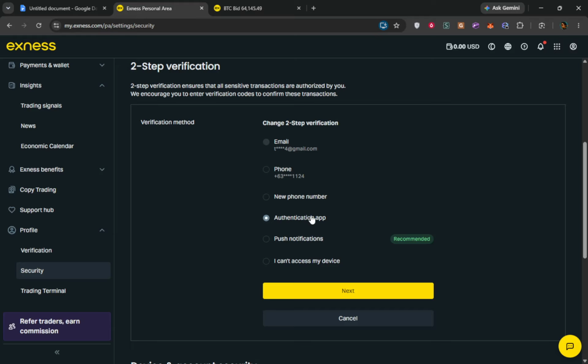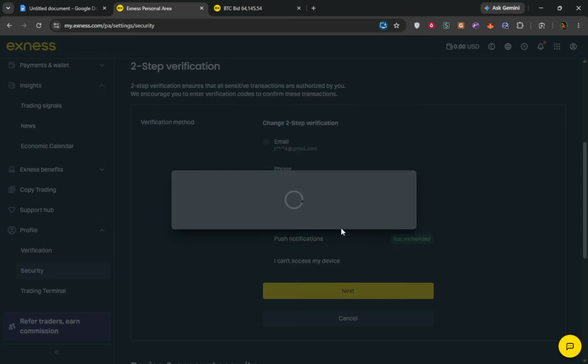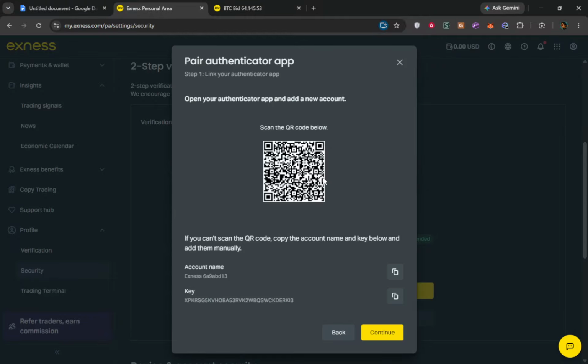From there, select Authentication app, then click Next. This option indicates that you want to use an Authenticator app for your two-step verification. After selecting this option, clicking Next will prompt the system to display a QR code. This code is essential for linking your Authenticator app with your Exness account. It's reassuring to know that this step is a straightforward way to establish a secure connection.